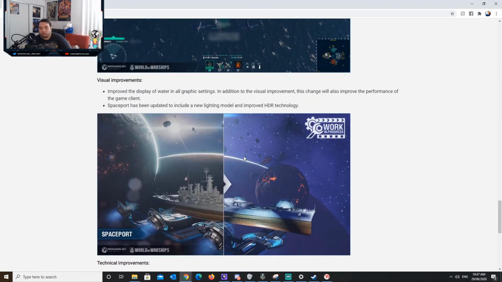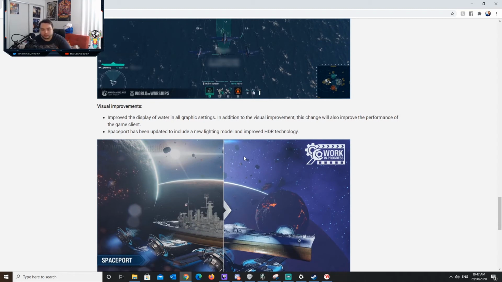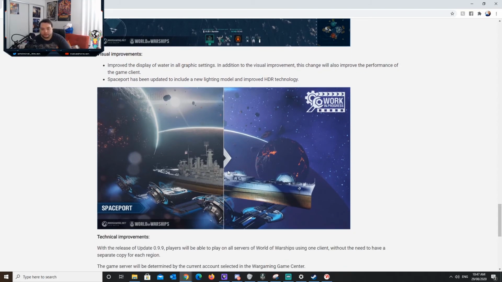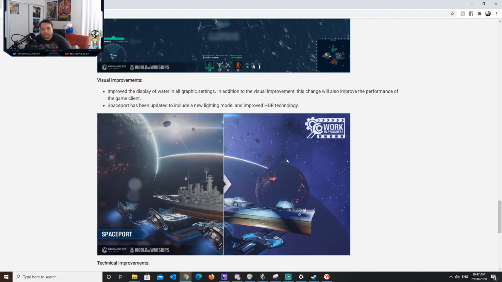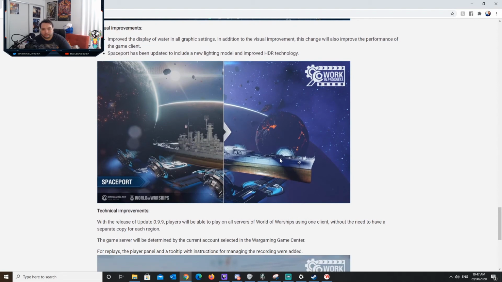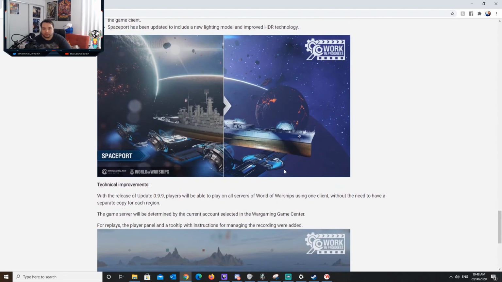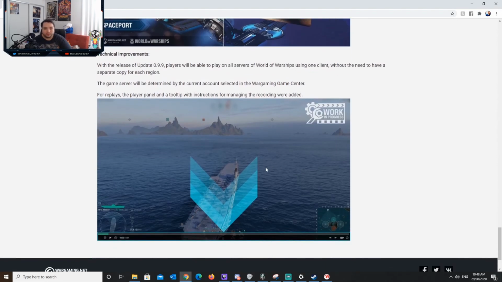Also, more visual improvements for the current game itself. So, for example, if you want to see a very high definition outcome for, say, the warships that you've been playing on, you see the before and after change. And on the right-hand side, the after change is the better new change that they're looking for. So it's going to be looking pretty good.